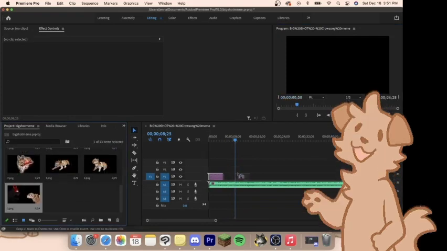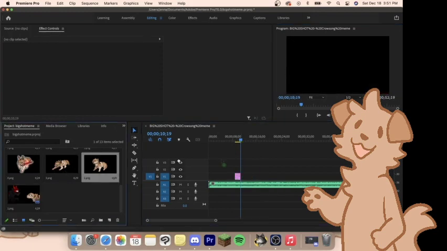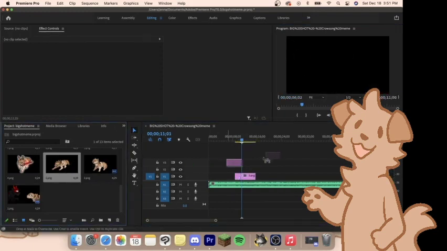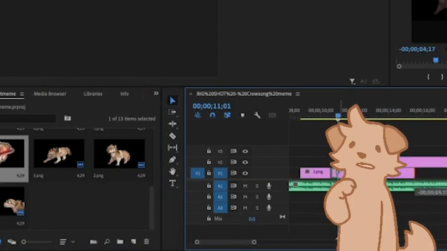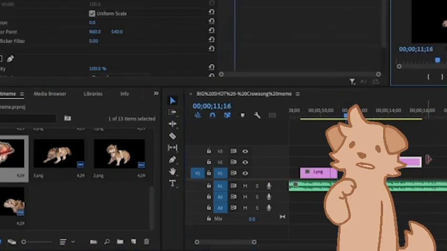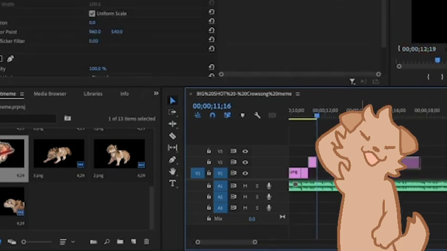Once I've imported all of my images so I can easily add them to the timeline, I find the spot in the audio where I'd like the meme to begin, and I drag my images into place. Now, you'll notice that I only added 4 files to the timeline right now, and that is very intentional, and it's going to save me some time later.